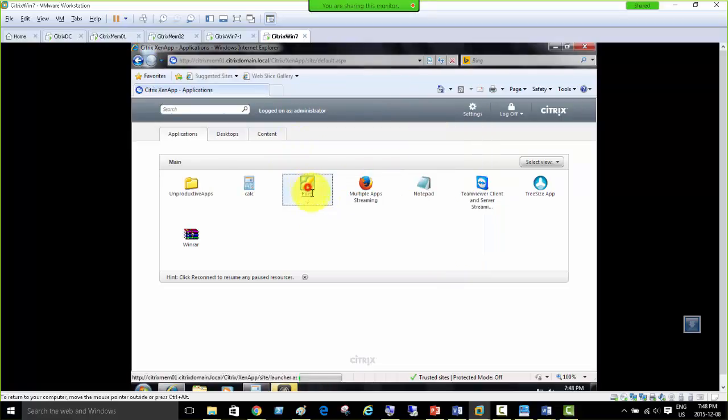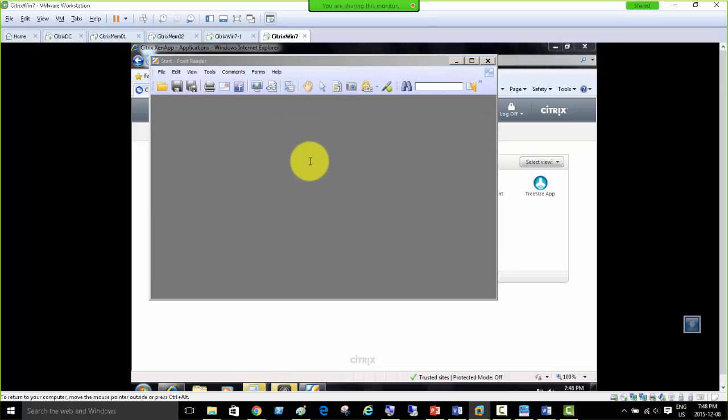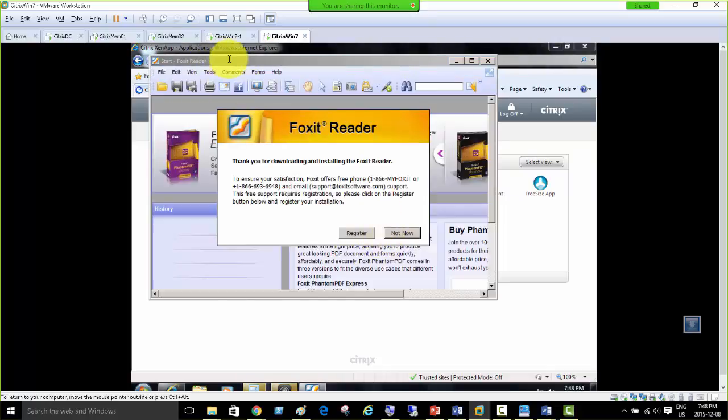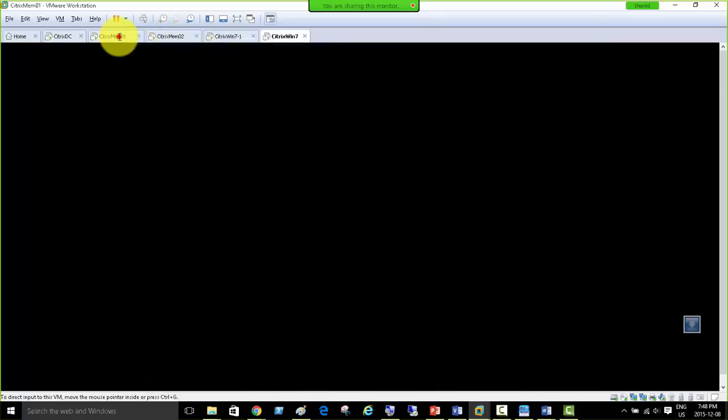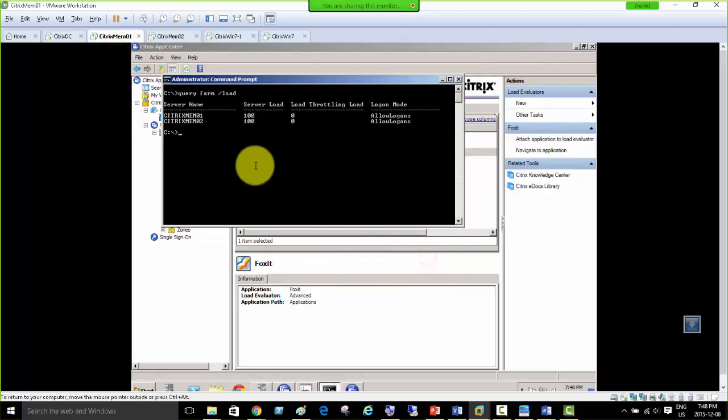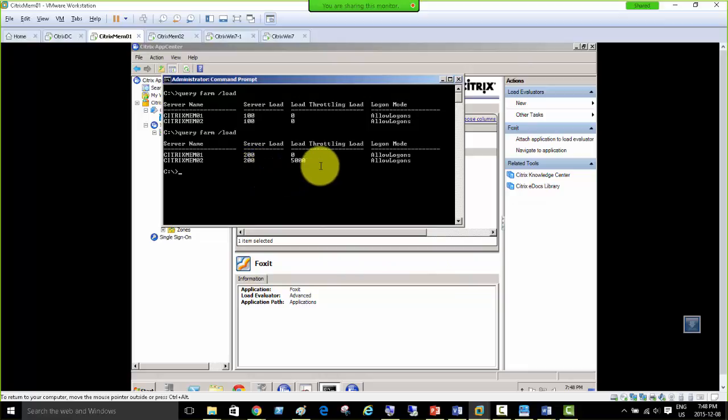Oh yeah, and Fox said, I think, yeah, I did republish it, so it should also open. Okay, good, it's also opening. Two applications opened, and if I put the load, okay, so load throttling load. First of all, two user sessions are connected, so it is showing 200.